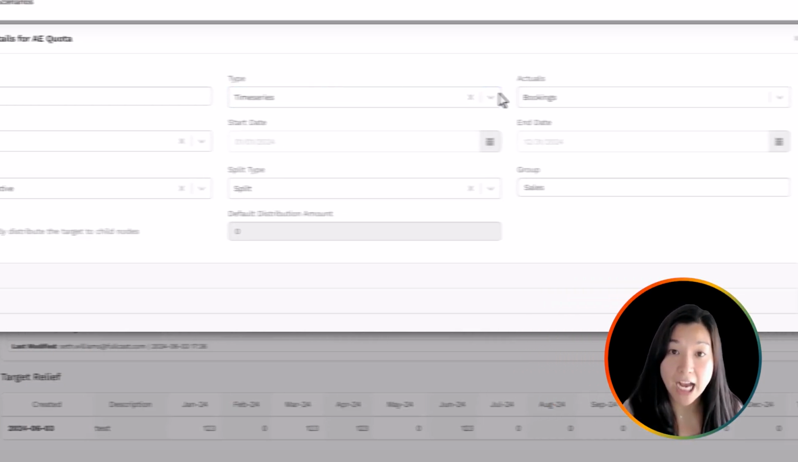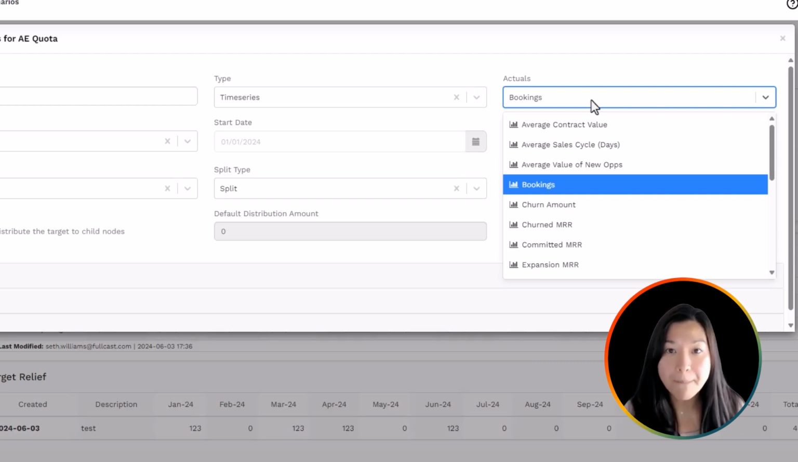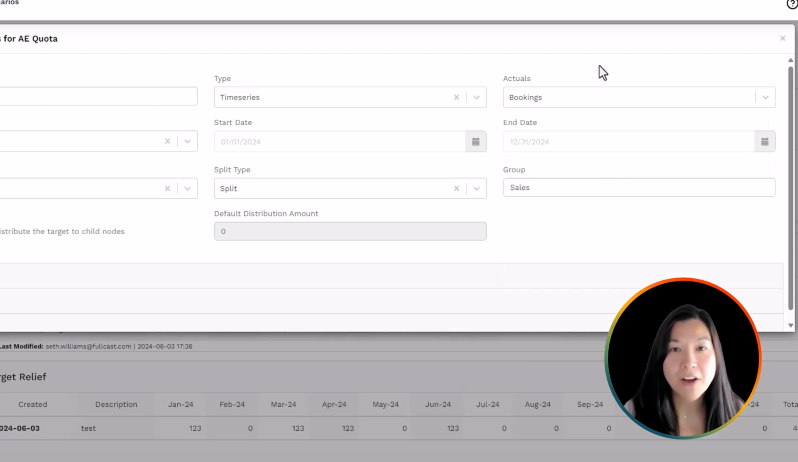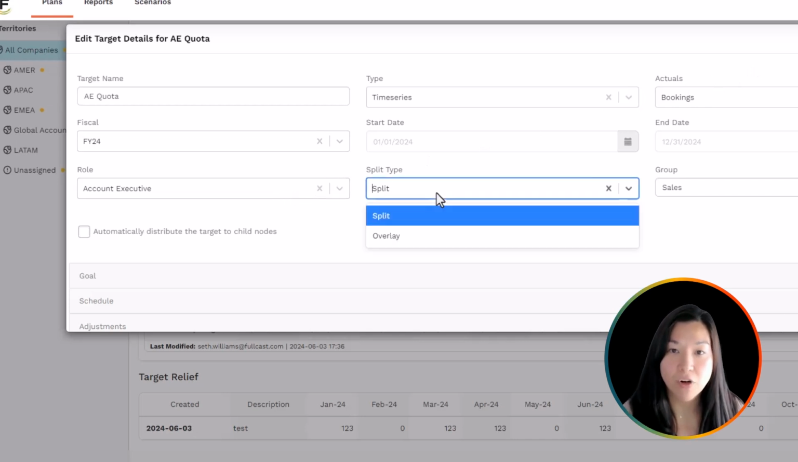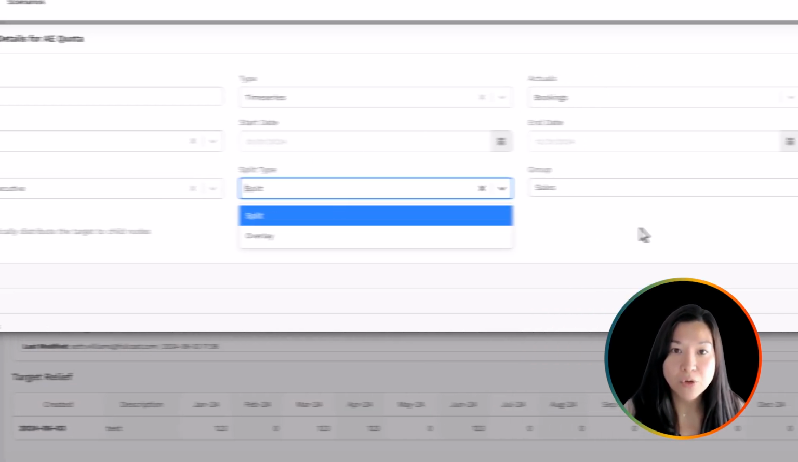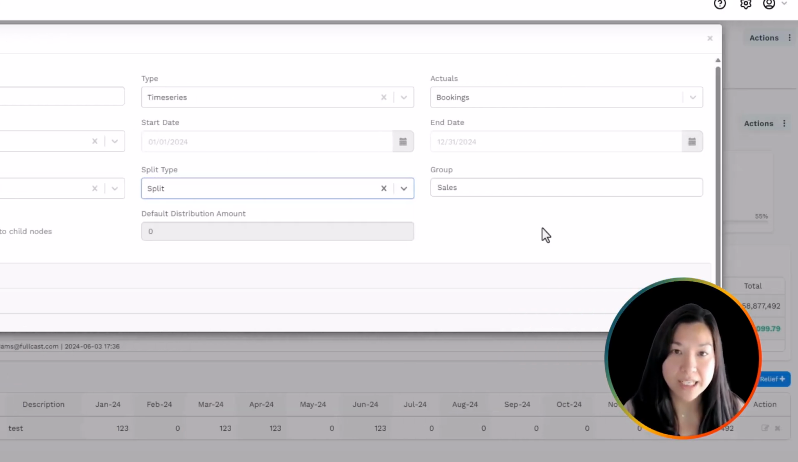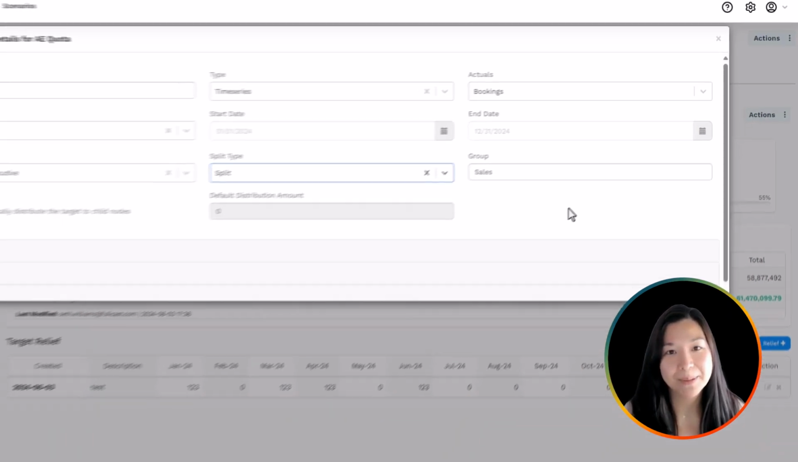The next box is for actuals, which is where you select what metrics you'll use to reflect the attainment on the target. Since this is a quota target, we'll be using our bookings as the actual. Next, you have the fiscal year. And then you can select whether your commission will be split or overlay. Finally, the group is simply a way to create organization on the targets page here in the app.